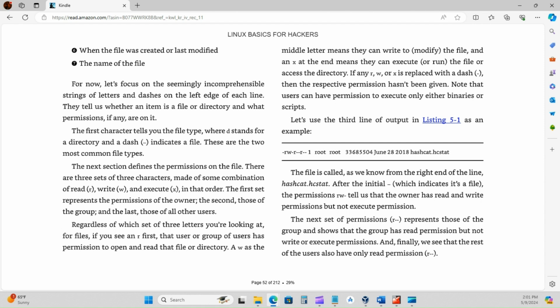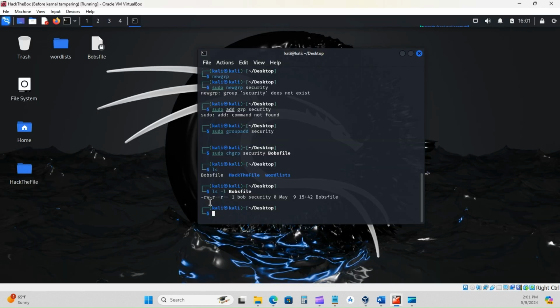Alright, so let's look at what happened to mine. So this dash, first, second, third. So it's a document. That's the owner, user, and group. What was it again?